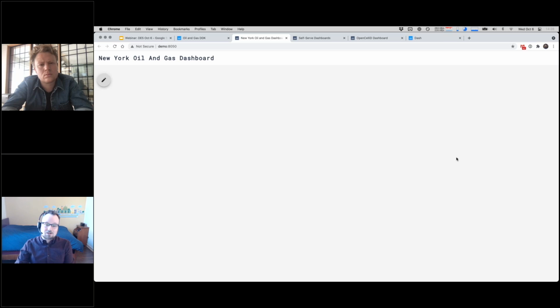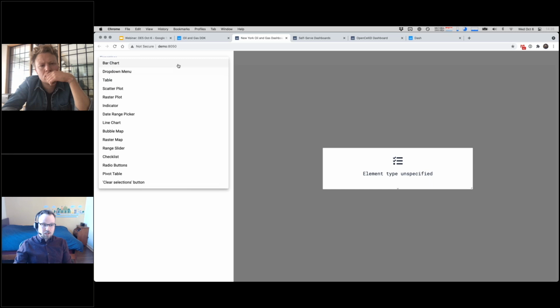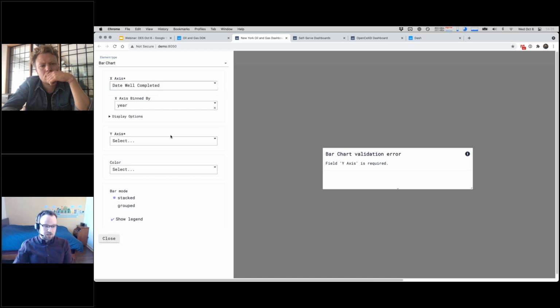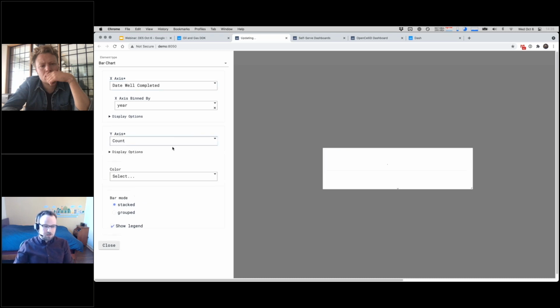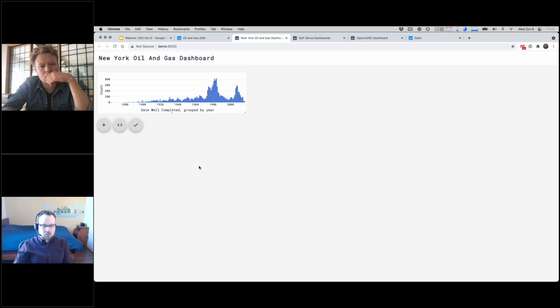And so here's what it's like to use the dashboard canvas. I click on this little pencil to put it into edit mode. I click on the plus button to add an element to my application. And now I'm using this GUI editor. So let's add a bar chart. And let's add that timeline chart of when the wells in the data set were constructed. So I'll map the date well completed to the x-axis. It's automatically been grouped by year because of the date range. And the y-axis will be count. All right, all good. Pretty easy to make a chart.